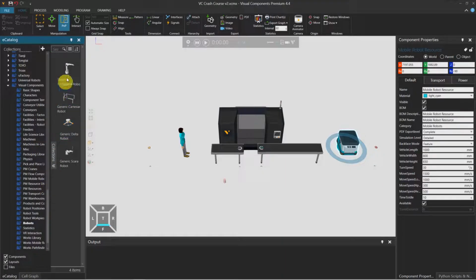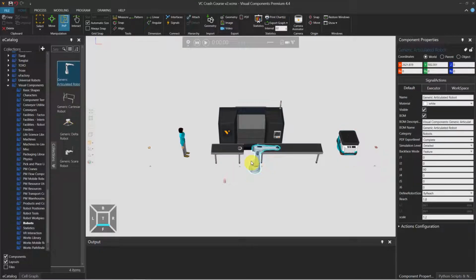Go to robots and get the generic articulated robot. And place the robot in the middle of the first and second conveyor.